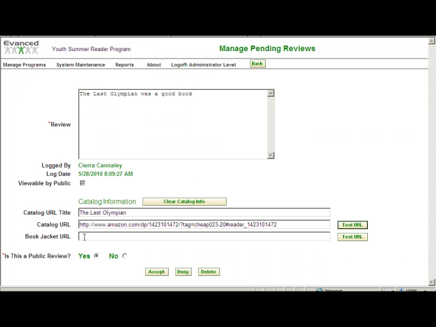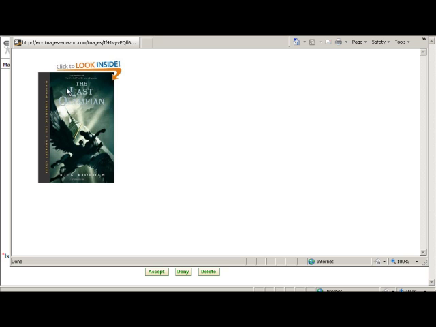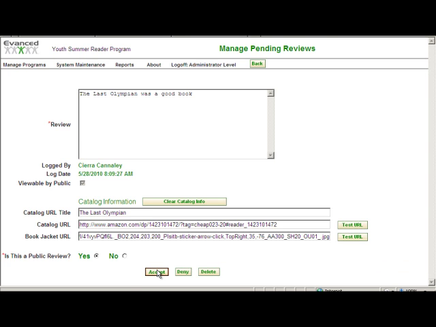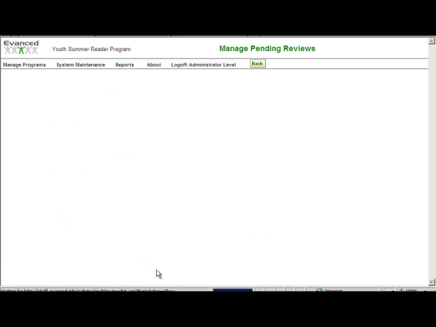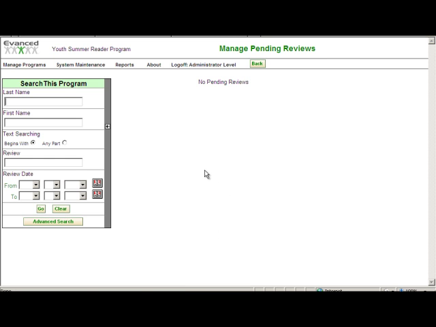Now the next step would be to put in the book jacket. And I've pulled the JPEG from the website so that the book jacket will appear when you open up the review. Let's test this URL. As you can see, it pulls up the book jacket. Perfect. Let's close out of this. And now we're just going to hit Accept. So along with accepting the review, we've added a little bit more information for this patron.